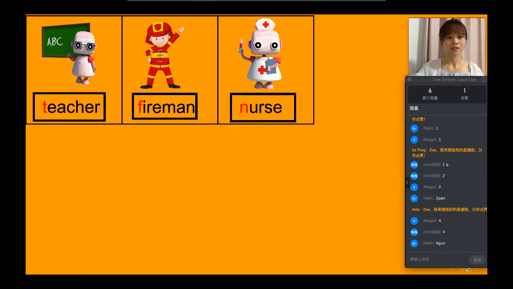Okay, look! Who is she? She helps us to learn. So who is she? Yes, teacher. T is for teacher. And look at this man. Who is he? Oh, yes, he is fireman. F is for fireman. And look at the last helper.